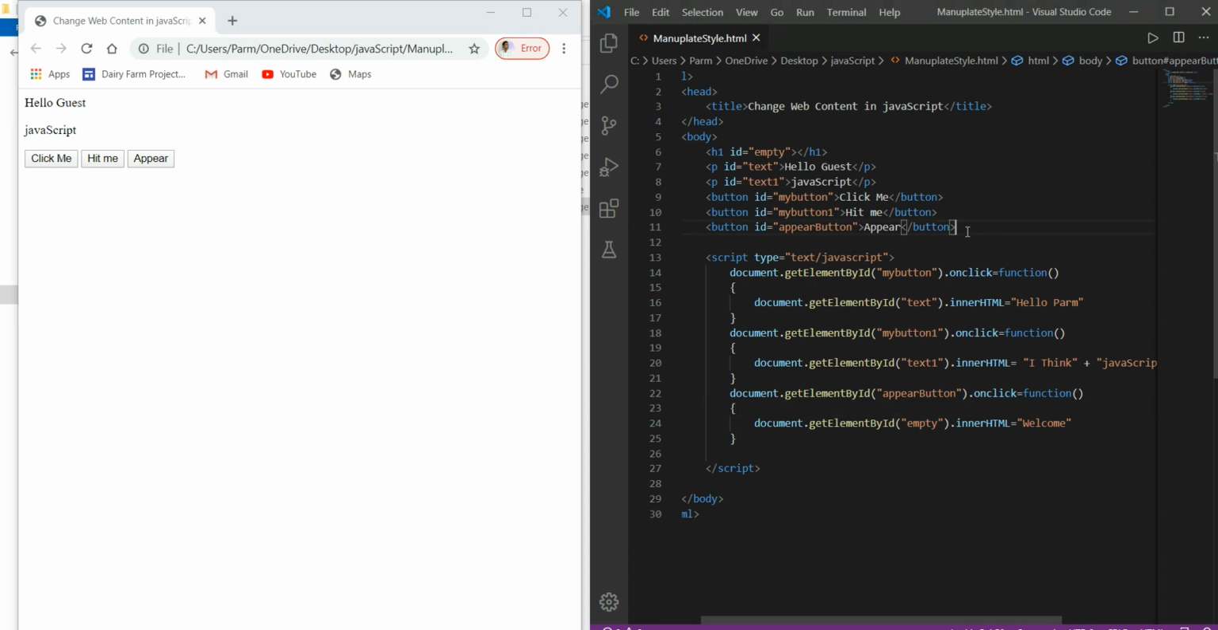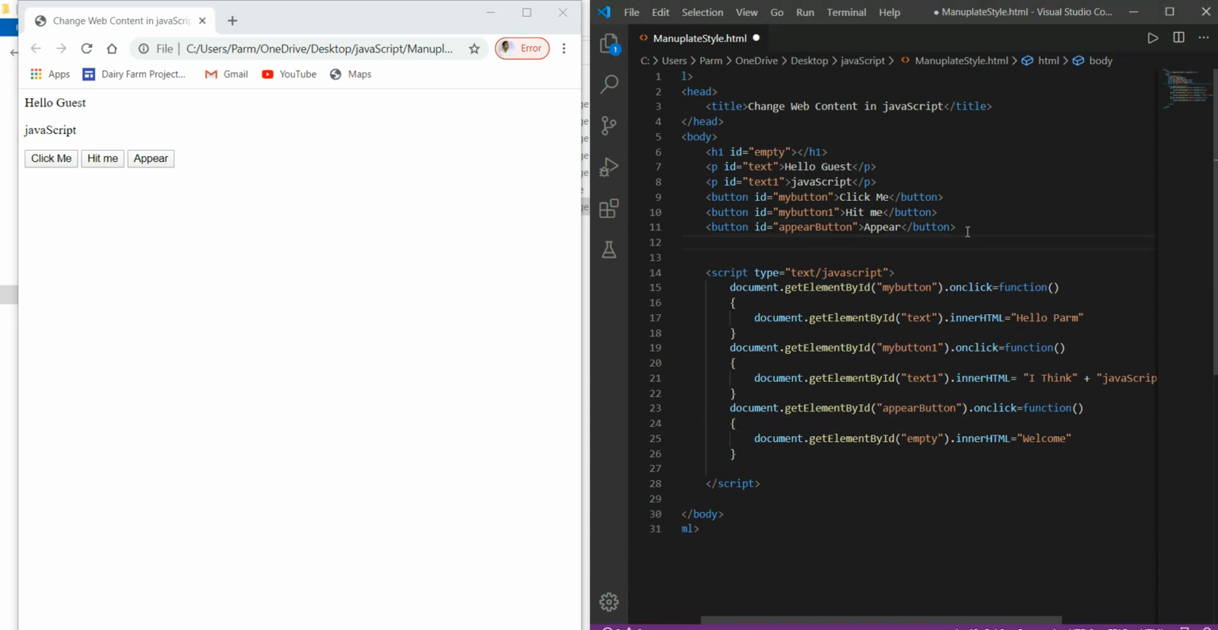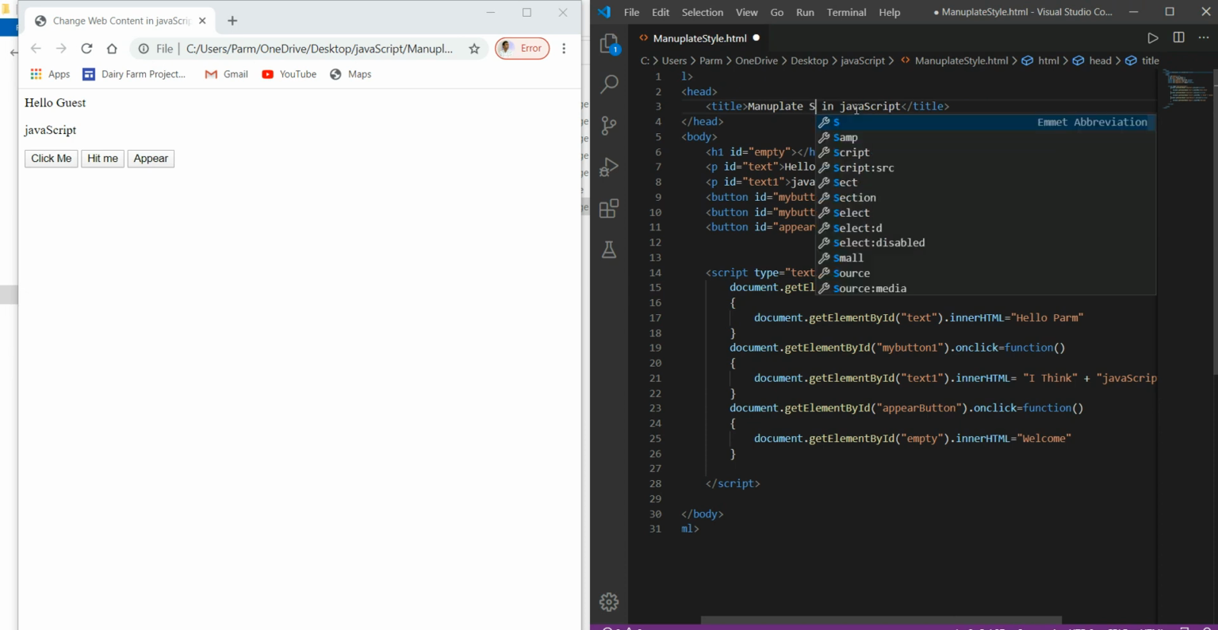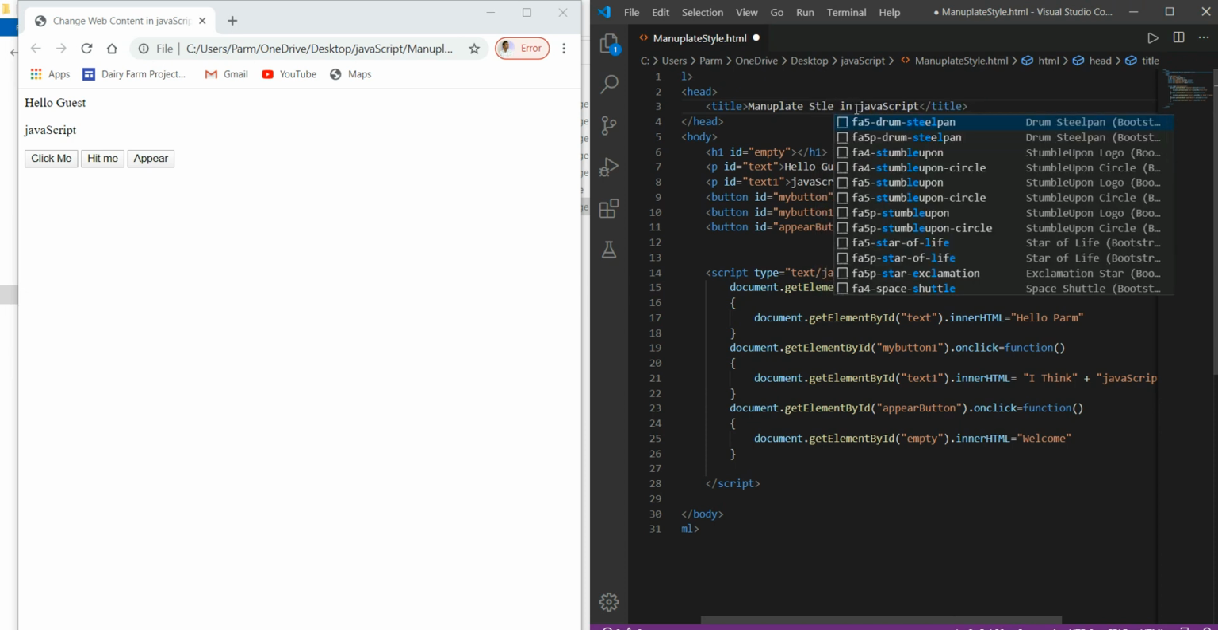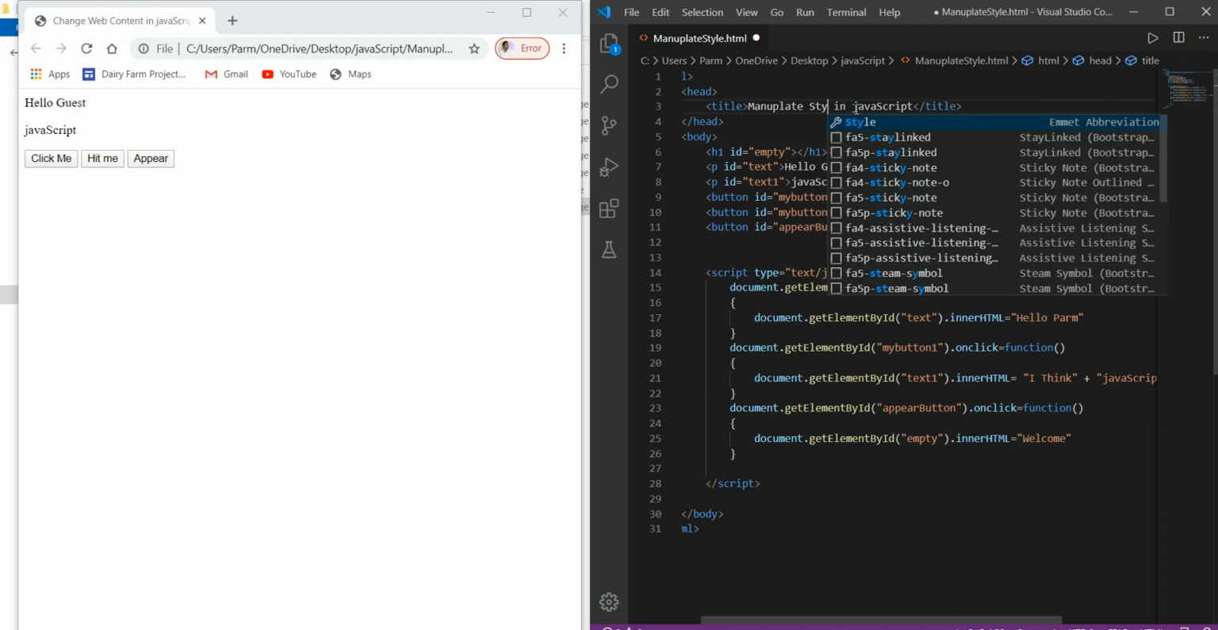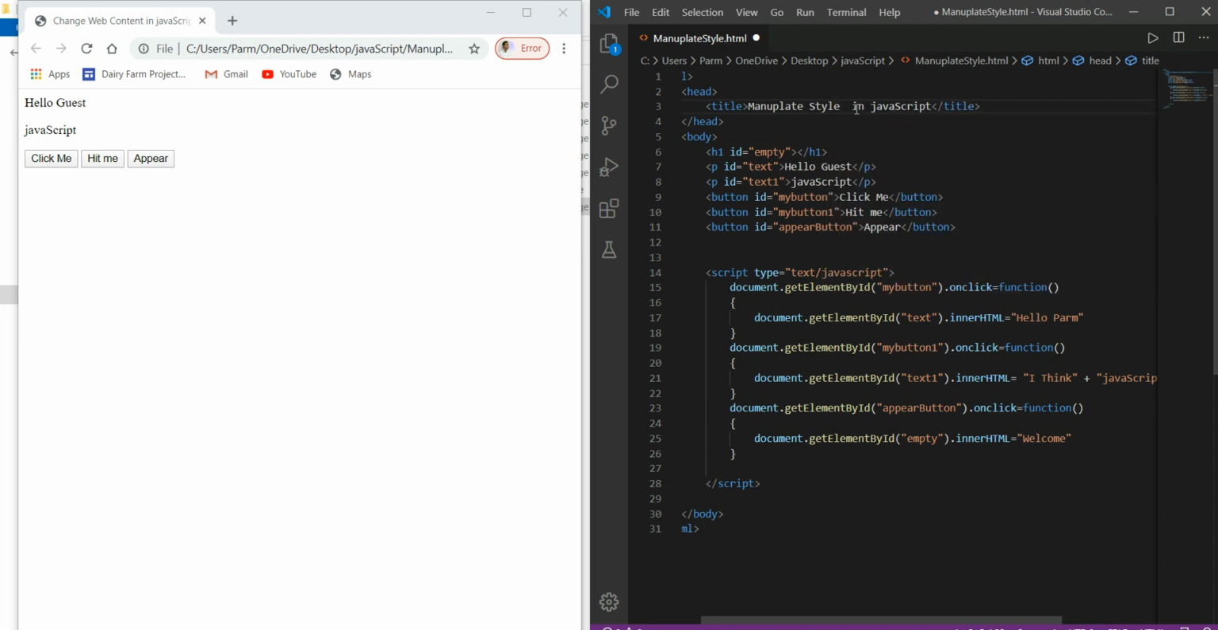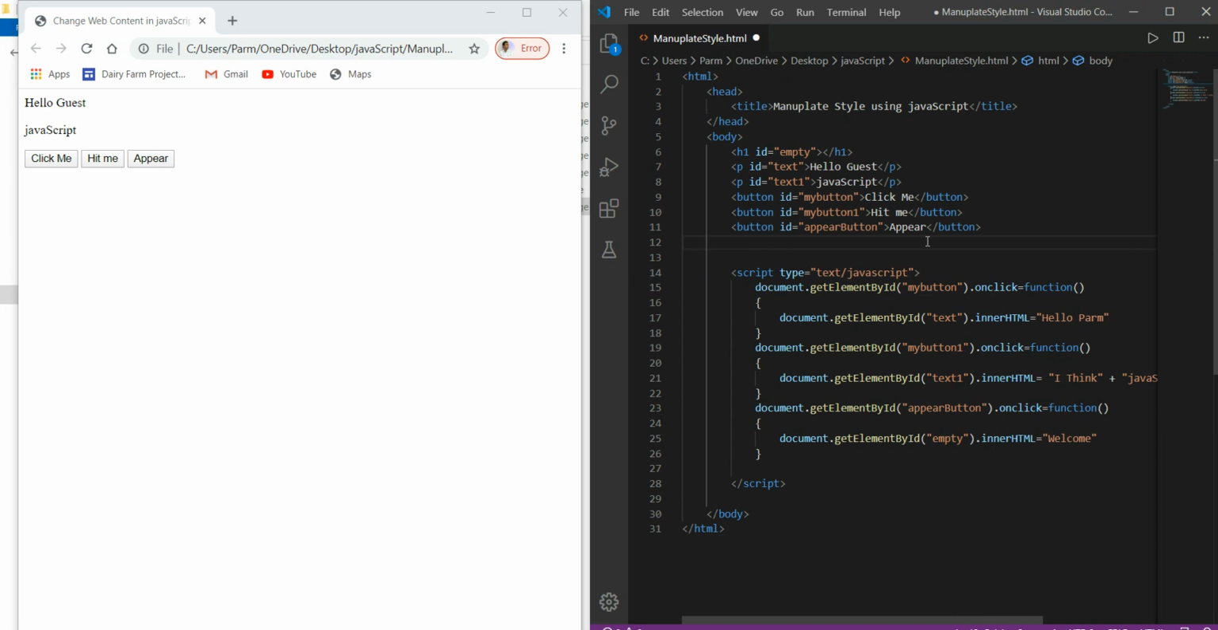Here in this case, what we will do is create a file with the name manipulate style using .html, and here we change the title to manipulate style using JavaScript.